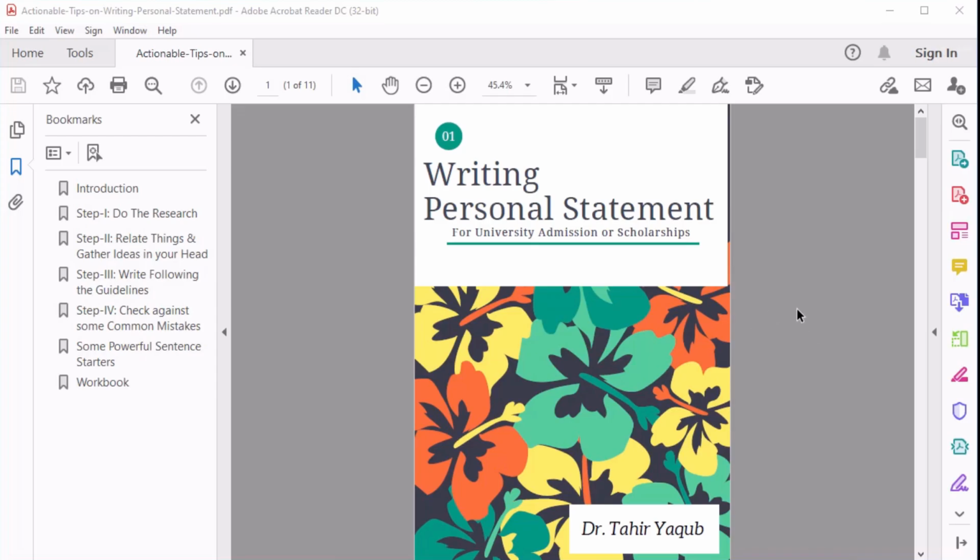And now without further ado, let's first see how to password protect a PDF file. Now here is a PDF file document. This is an important document in which I am giving some instructions on writing a personal statement for any university admission or a scholarship. So I don't want this document to be just wandering around.